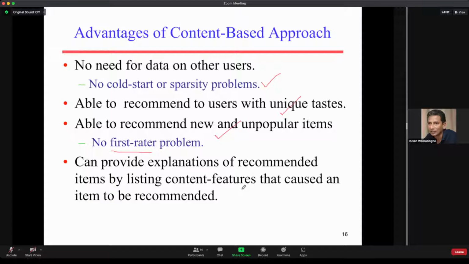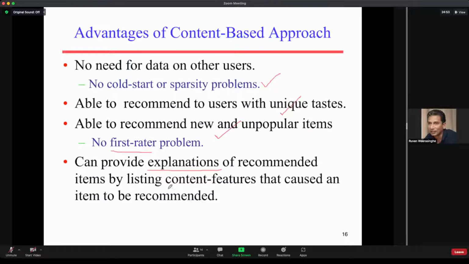And in addition, there is some explainable AI-ness to this, right? Explainable AI-ness means if somebody asks, why are you recommending me this? You can say, because of these features, which are learned by the algorithm.